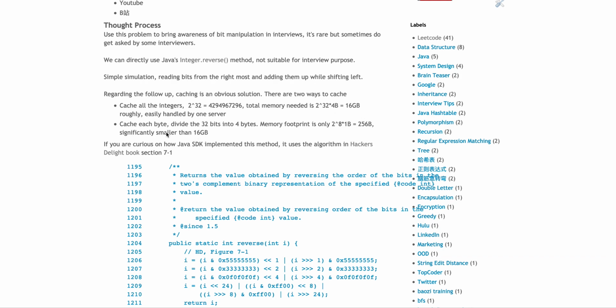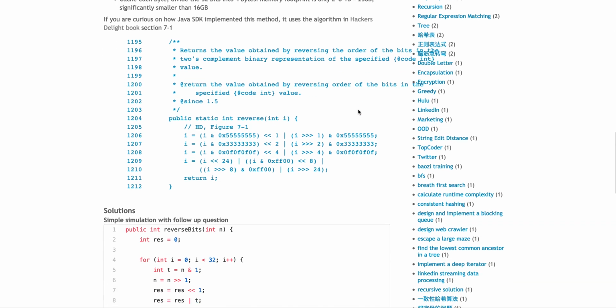Another way is, instead of caching the entire thing, you can cache 8 bits, which is 1 byte. So we can divide the integer into 4 bytes and then reverse them together. For each byte, we keep a cache. The memory footprint of this method is significantly smaller: 256 bytes compared to 16 gigabytes.